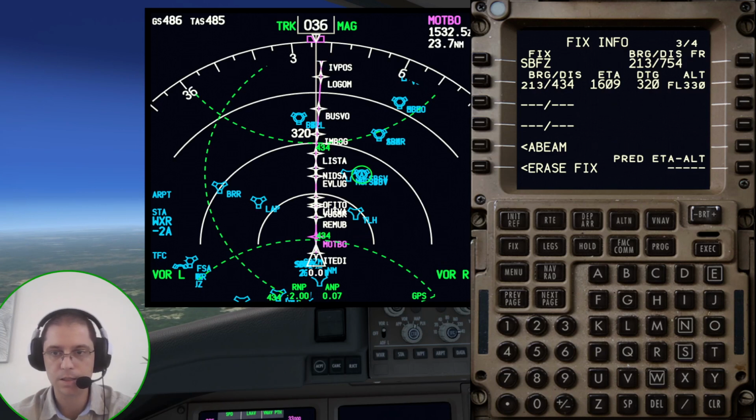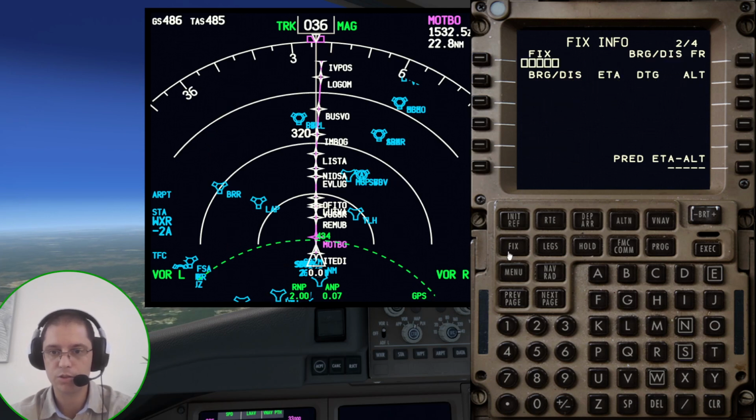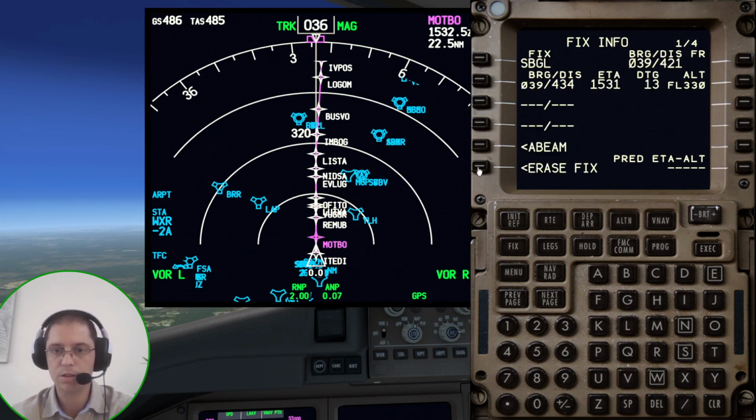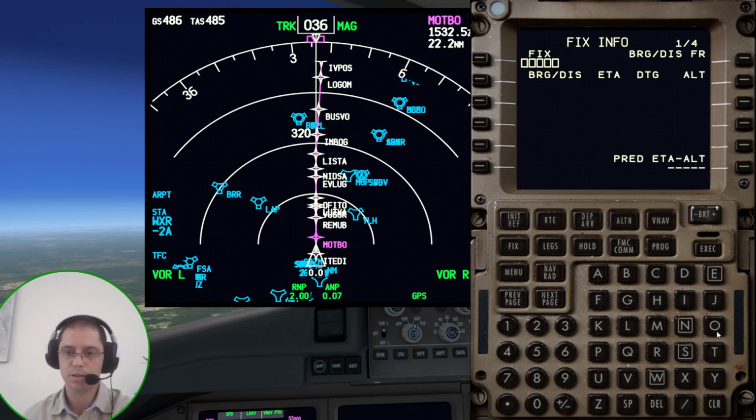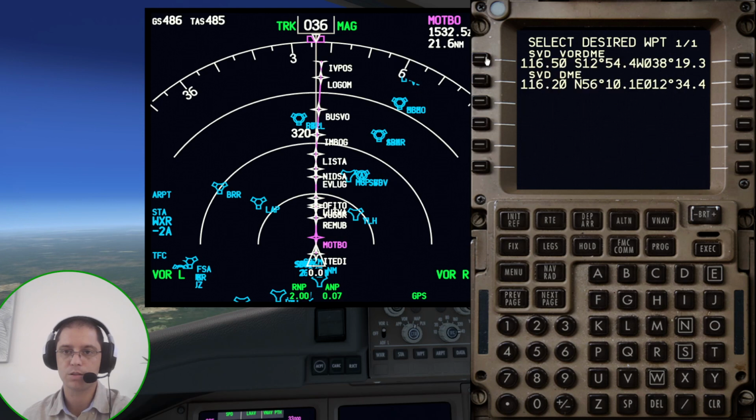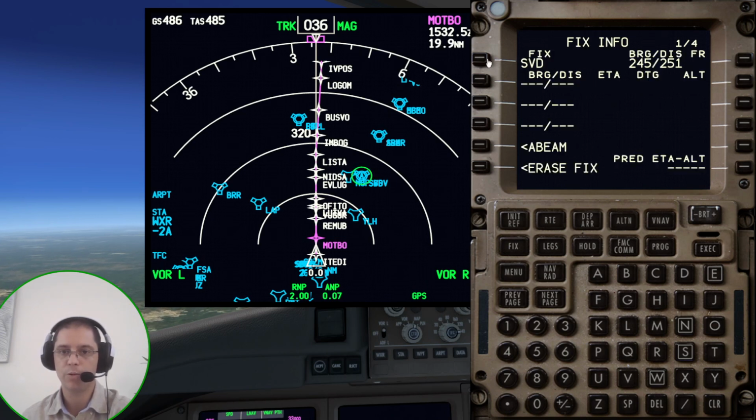Let's say that I'm going to erase these 3 fixes again just to clean our screen, and I'm going to select here SVD as the Salvador VOR. Again, I need to select which one. Usually it is the first one. I can confirm because it's in the southern hemisphere, the other one is in the north hemisphere. Also the frequency for Salvador is 116.5. When I select, it already highlights Salvador.